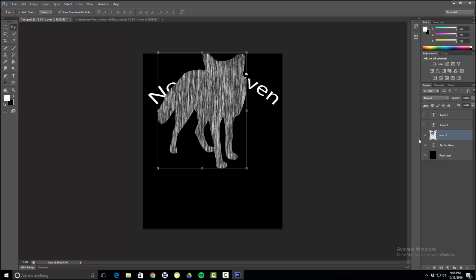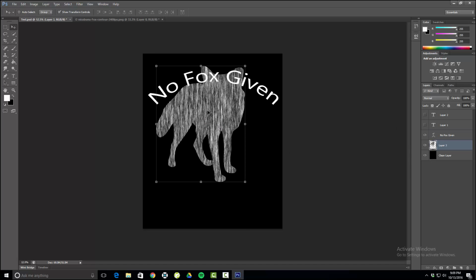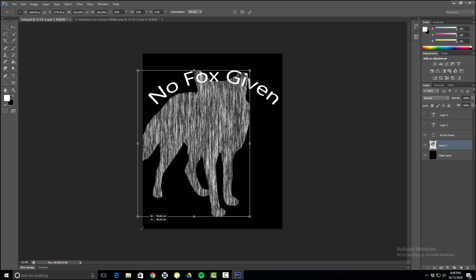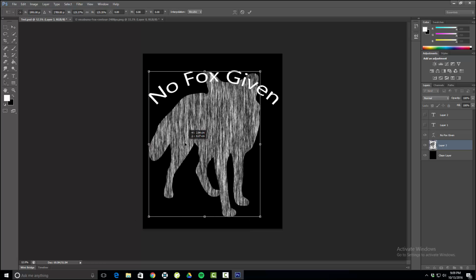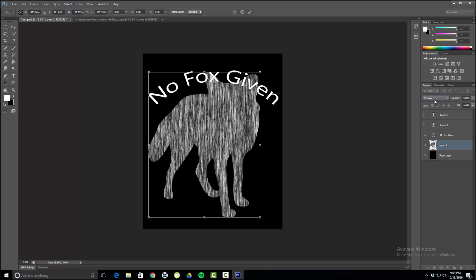Since this wolf layer, or the fox layer, is above our text, we can't see our text. So I'm going to drag the fox layer above it so we can read our text. And now we can see our wolf. The fox still stands out a little bit too much, a little bit more than I would like it to. So here's what I'm going to do. I'm going to make the fox layer a little bit bigger, and change this from normal to overlay.